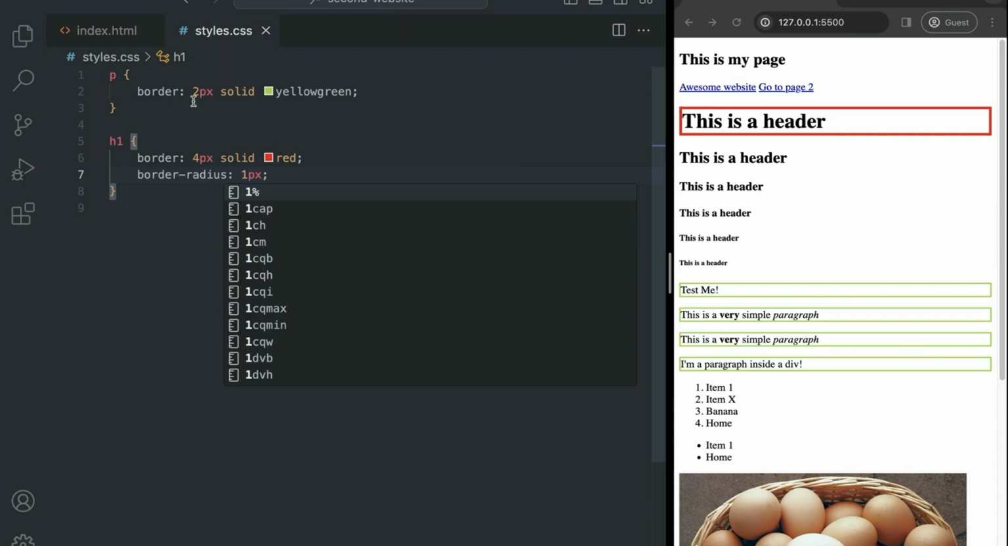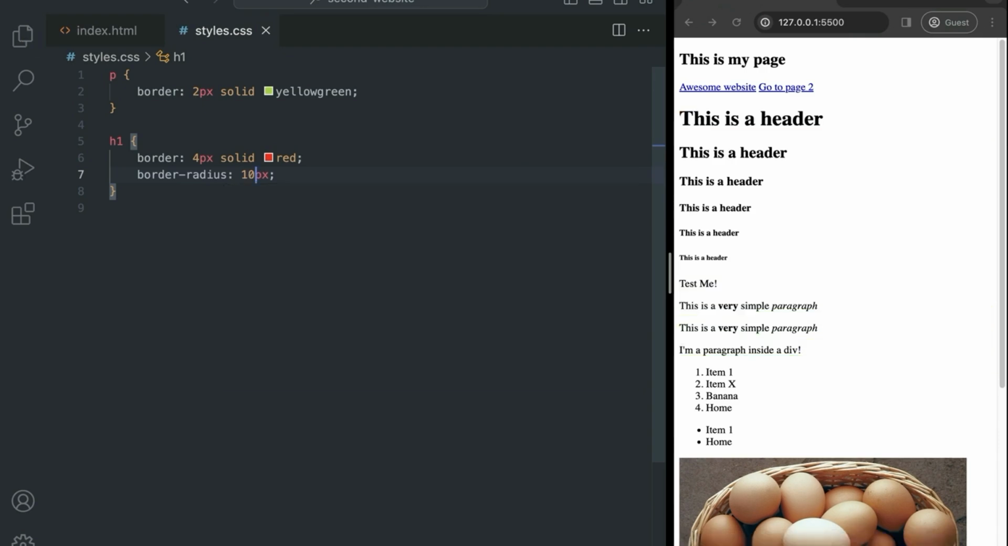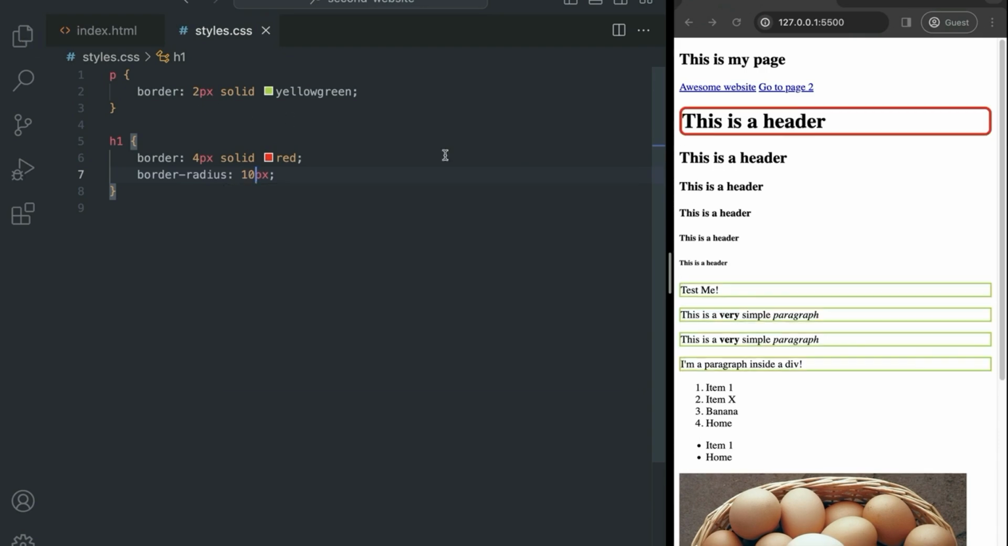So let's go ahead and increment our value, for example, to 10. And now we can actually see the changes. So now we have a rounded corner on all of our borders, like so. If we want to go really extreme, like for example, 100 pixels, then it gets completely circled on the edges.